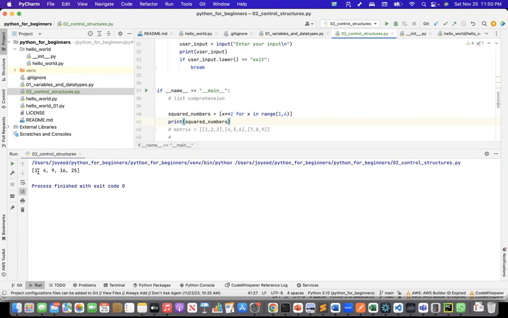So the square of 1 is 1. The next number is 2; the square of 2 is 4. The square of 3 is 9. The square of 4 is 16. The square of 5 is 25, right? So I'm creating x squared for x in range and creating a list out of it. This is a concise way of creating a list. This is called list comprehension.